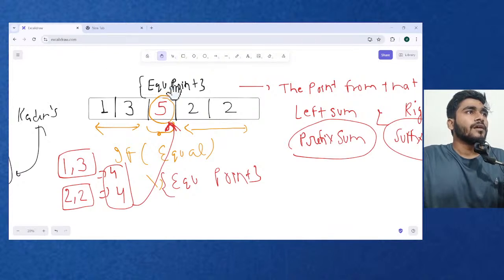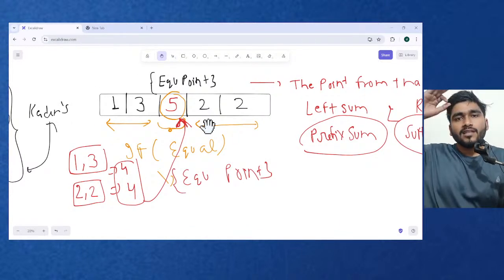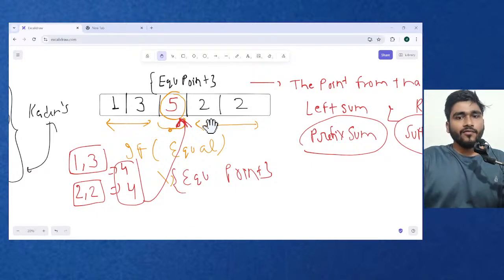So I told you the concept is from the first element. Let me take another array.